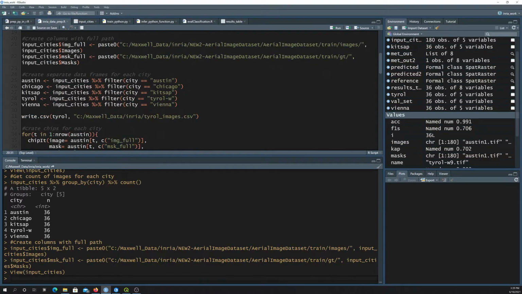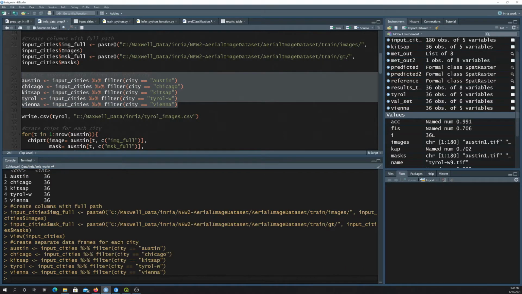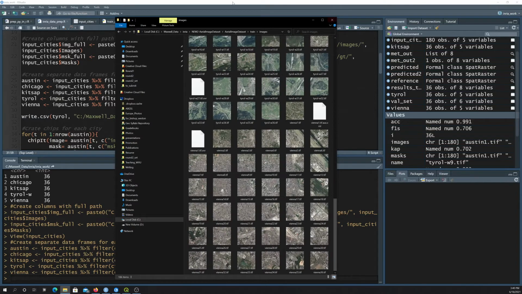All right, and then I'd like to break this data set up by city. So I'm just using dplyr here to do some filtering. I filter out all the Austin, Chicago, Kitsap, Tyrol, and Vienna tiles into separate data frames. At the end of this, we're going to predict out to all the images in Tyrol, so I'm writing that out as a CSV file here. I'll just show you that in my folder.